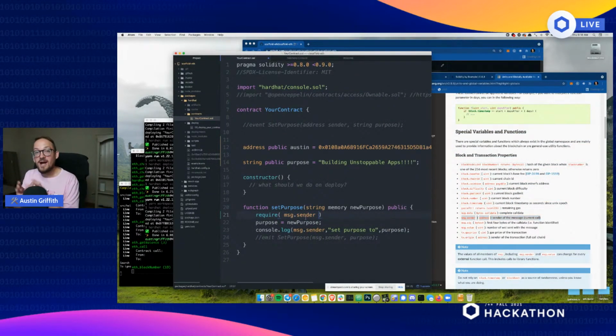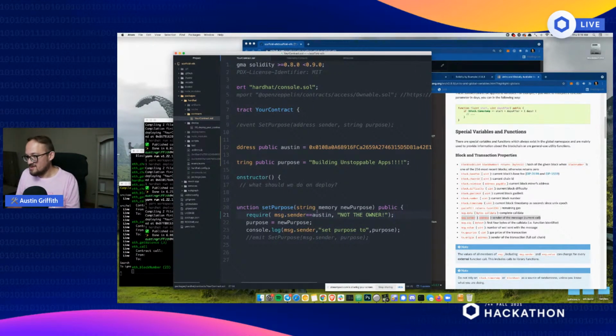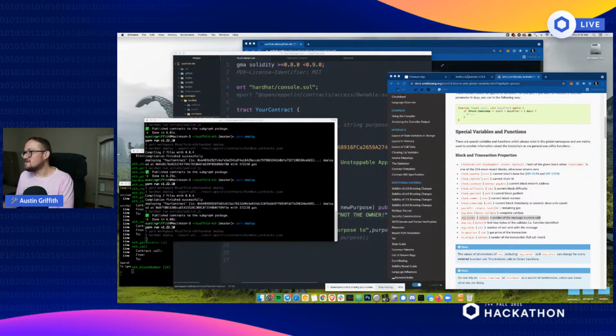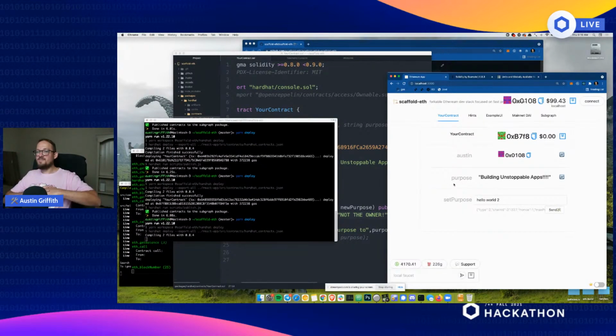So we're going to require that the message.sender, we're going to require that the person that calls setPurpose, we're going to say they have to be equal to Austin. And if they're not, we're going to say not Austin, or maybe we should say not the owner. This not Austin is kind of weird here, but we'll just say not the owner, and then we'll do an exclamation point, and then we'll do our semicolon, and then we'll ship our app.